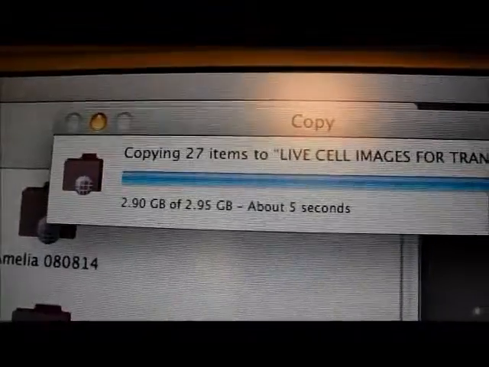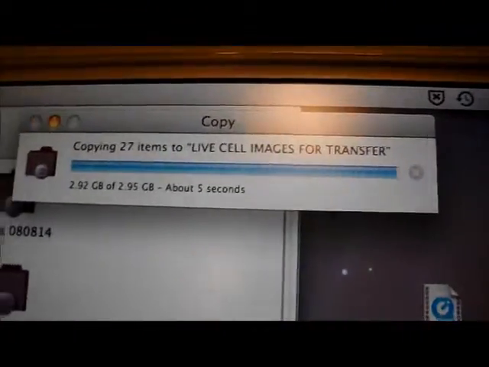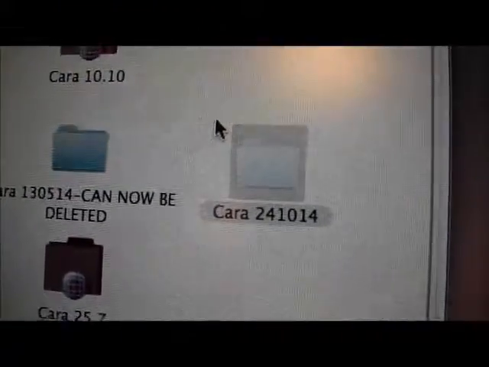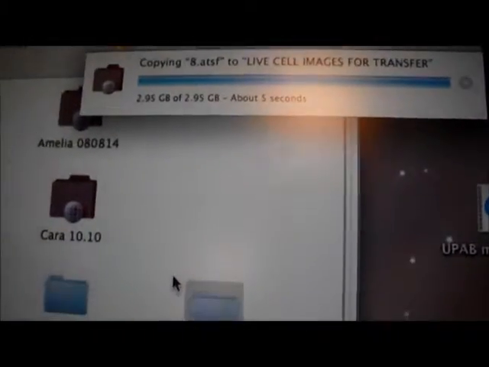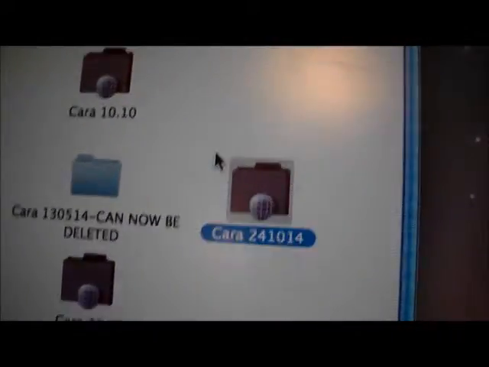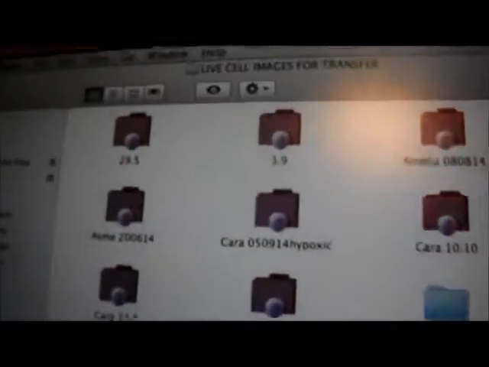Okay, so almost complete. See the icon at the moment is this blue. Okay, so job done. Then what you need to do is, rather than just pull out the USB cable, you need to dismount the drive.